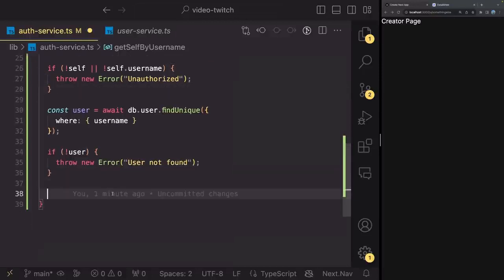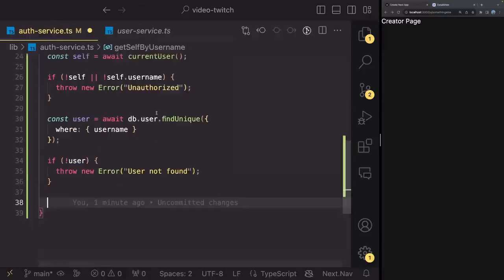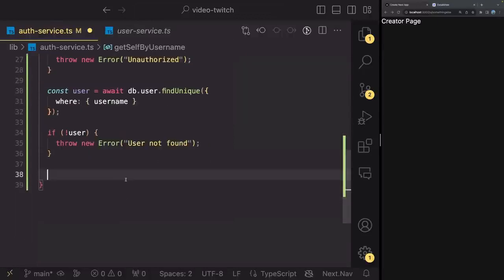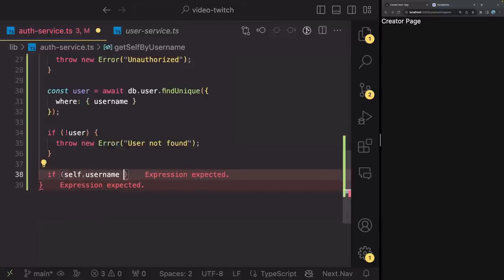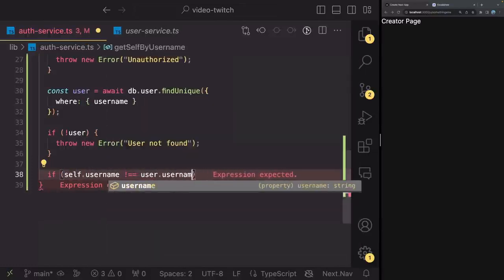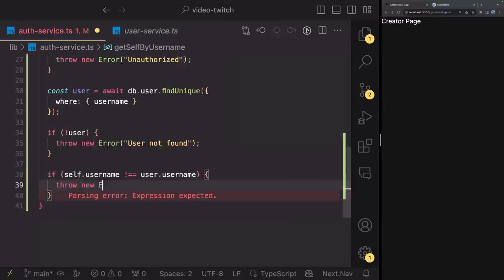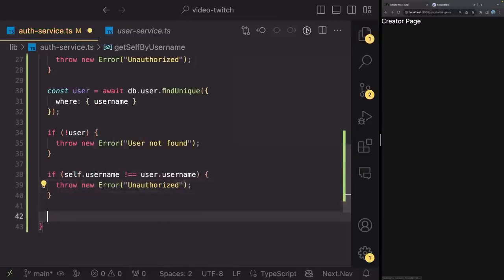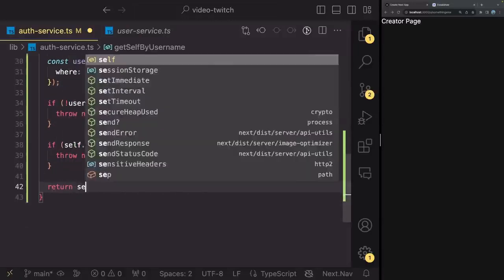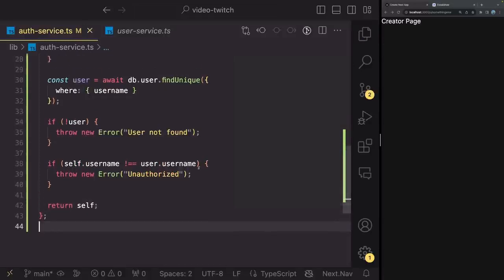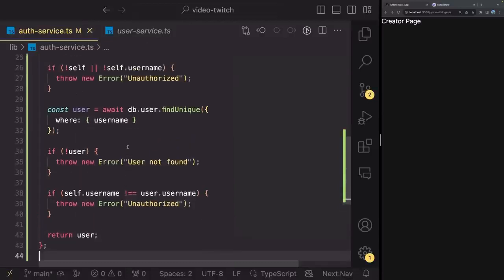So now that we confirm that we have our user, make sure you are in the auth service working on getSelfByUsername. Now let's check if self.username is not equal to user.username. And if that's the case, throw new Error unauthorized. So we are never going to be able to look at someone else's creator dashboard. And then just return self, like this. Or we can actually return the entire user from the database. That might be even better, like that.